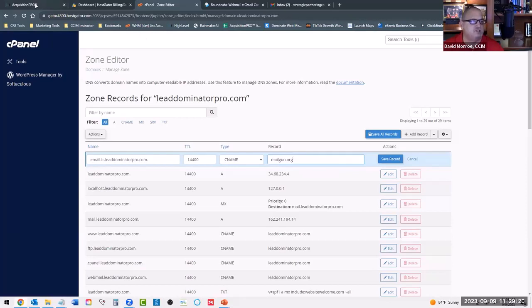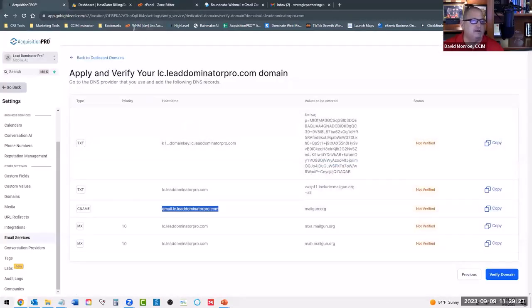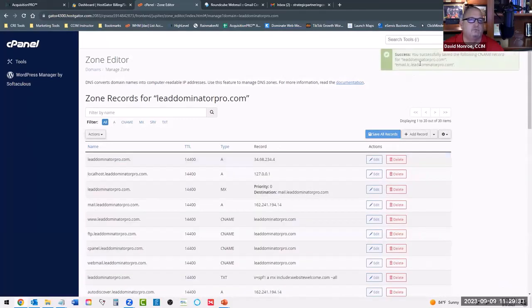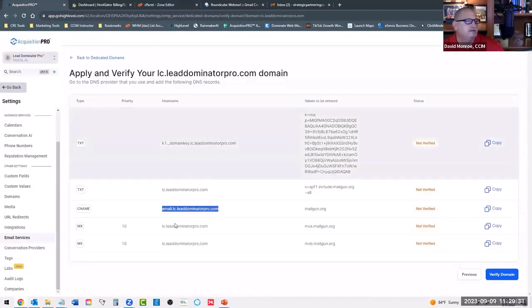Let's just make sure that didn't change because we're LC now. Yeah, it's still Mailgun. Okay, good. So we got our subdomain for email, CNAME, mailgun.org, save record. Are we green? We're green. So far, so good. We like green. Come back. Now, again, all you got to type in is LC.